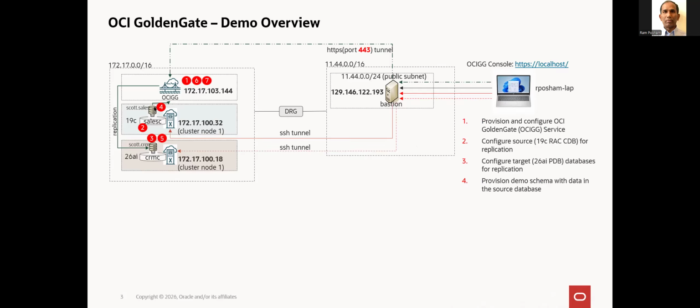Here, I'm going to be creating a schema called Scott with a couple of tables, an employee and a department table, and I'm also going to populate that schema. This is number four. Number five is I'm going to create a Scott schema in the target pluggable database, but that is going to be an empty schema. There is no data. That's the whole idea. GoldenGate is going to replicate and load the schema, right? And number six, configure and run the OCI GoldenGate service.